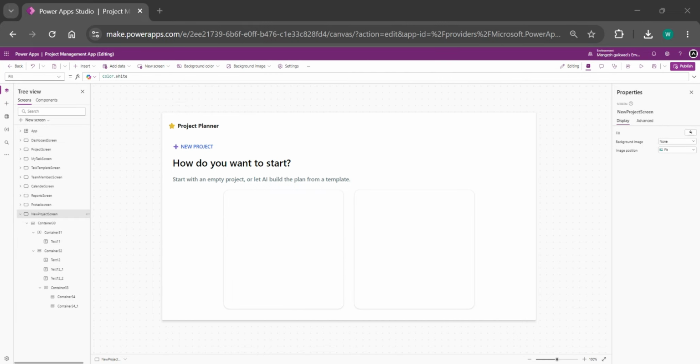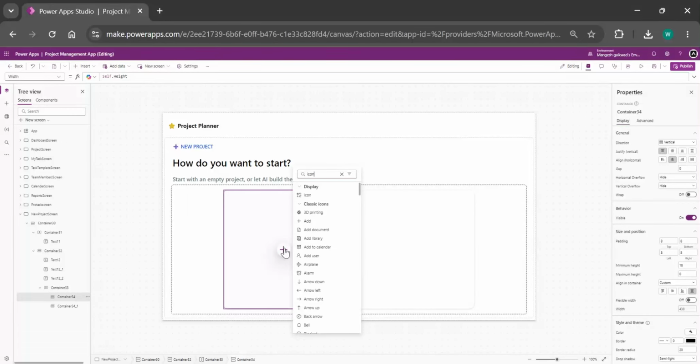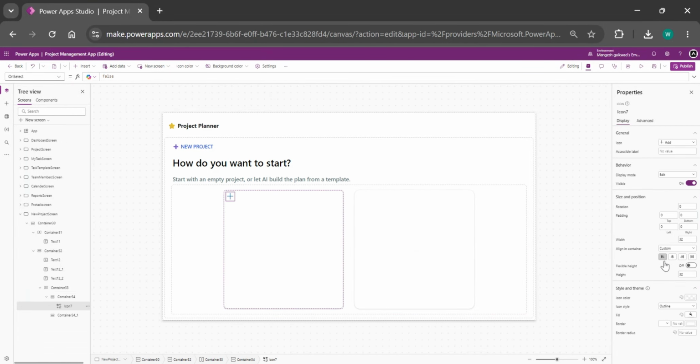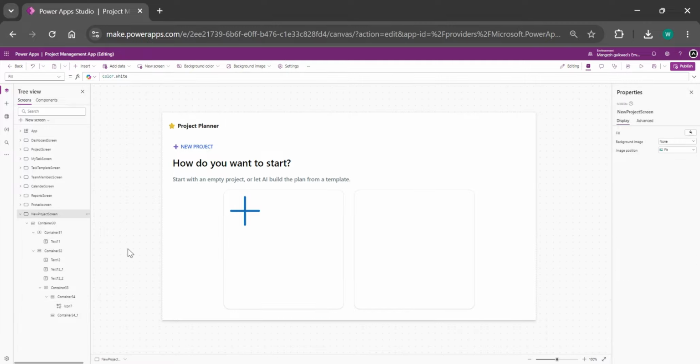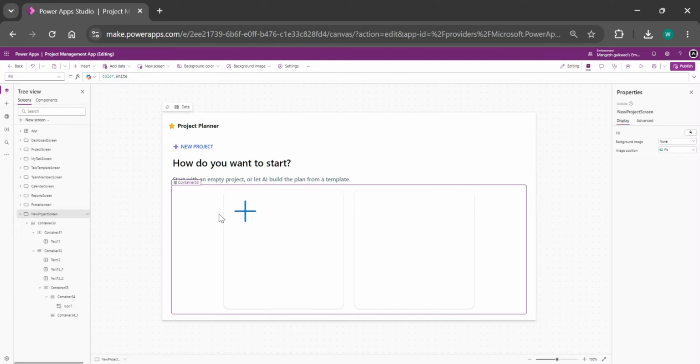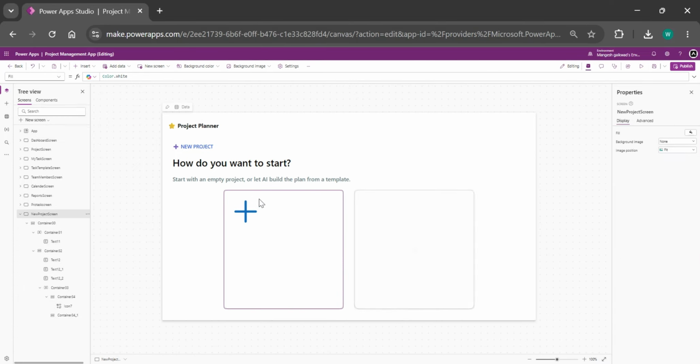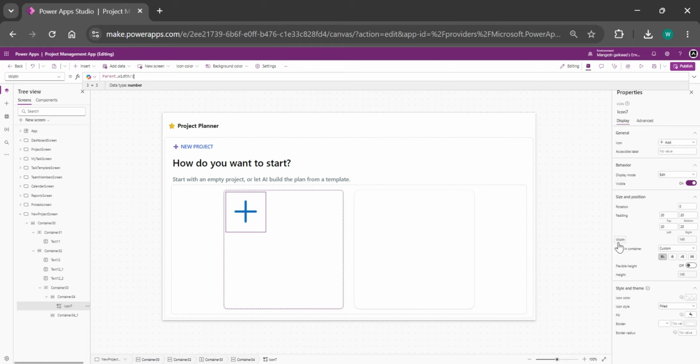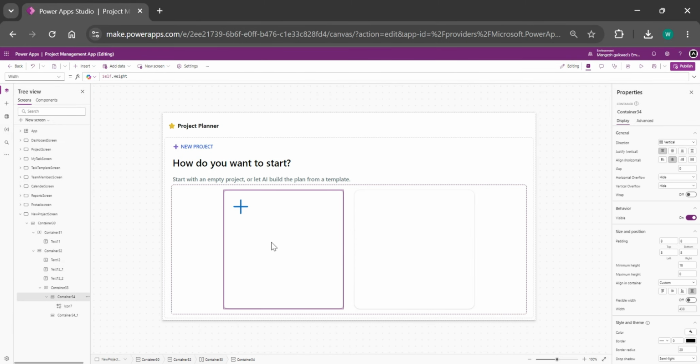Now let's configure the first card. Add an icon, set the width to parent.width divide by 3 and the height to self.height. Add some padding to the icon. Change the icon style to fill. Then reduce the width to parent.width divide by 3. Now add some padding to the card container.